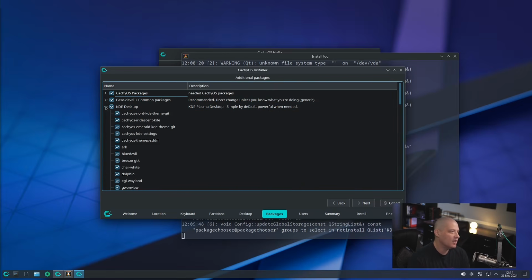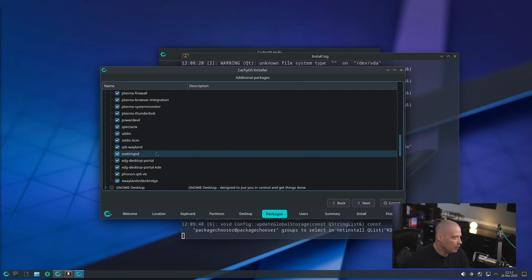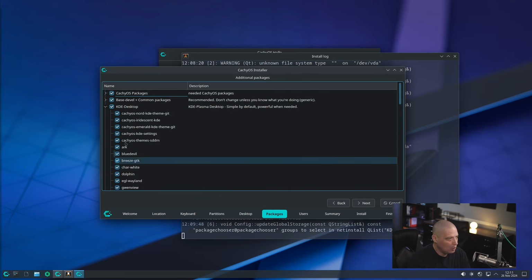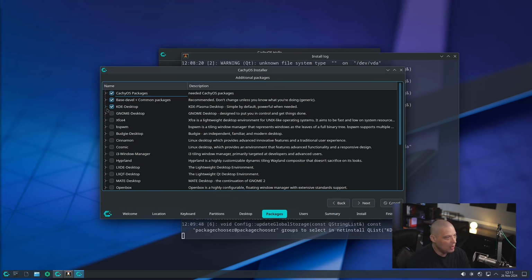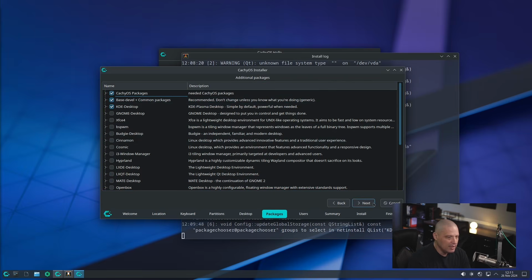And then KDE Desktop, because I chose KDE Plasma for my desktop environment. This is all the packages that are part of that big meta group of packages that's going to get installed here. So I could review this if I wanted. I could turn off some of this stuff if I wanted. I'm going to leave it all ticked on. But if I wanted to, I could go in here and install some other window manager and other tools, accessibility tools, printer tools, scanner tools, whatever I needed.